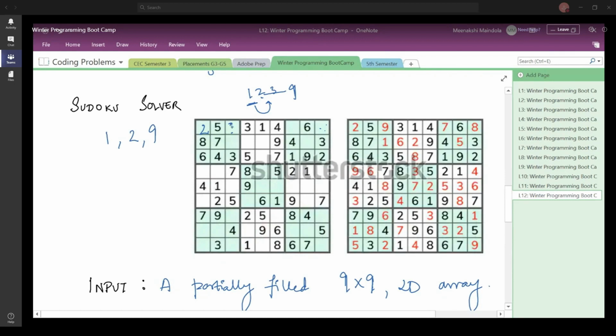And as soon as it finds a digit which is satisfying all the three conditions, it is going to place that digit at the position and simply move ahead to the next empty cell. And it keeps on doing that for all the cells until it has either found out that this is the wrong assignment, or it basically assigns to all the empty cells, and you have found out the solution.